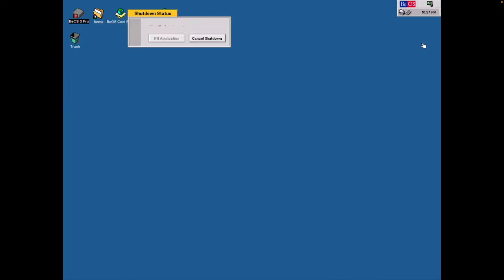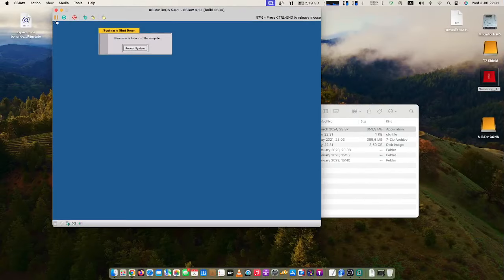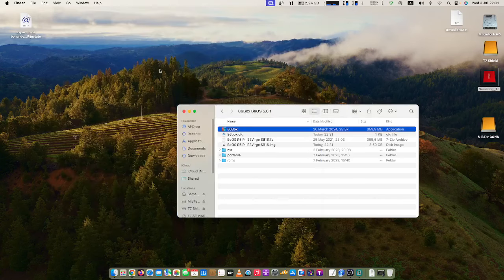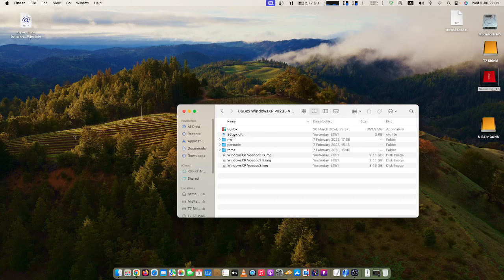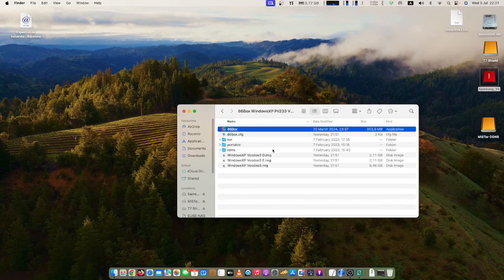So, shut down. Kill application. And just exit the full screen. And release the mouse. And just terminate that. I do have Windows XP installed on 86Box. I might actually have to give that a go as well.